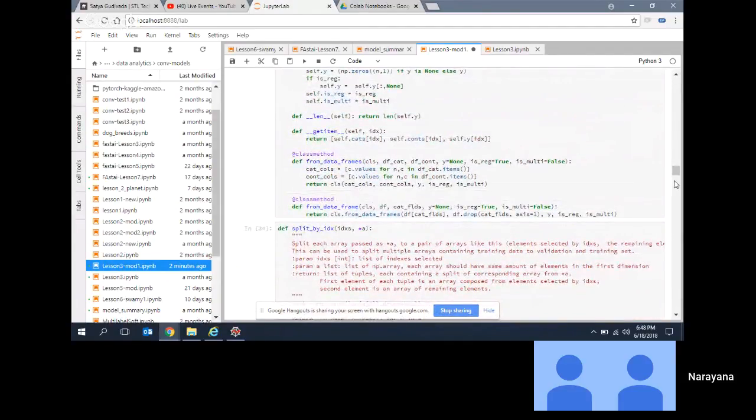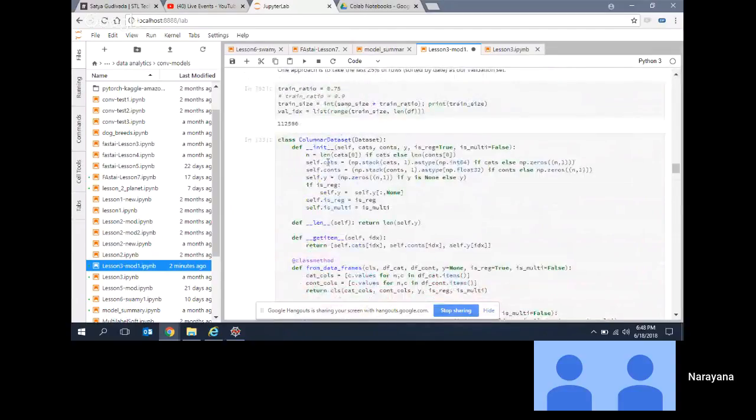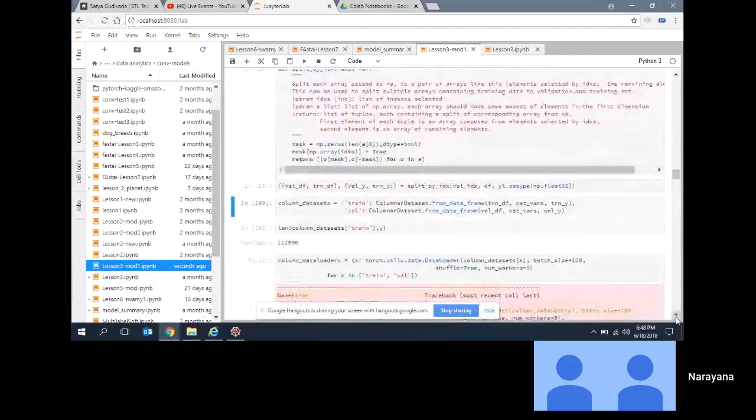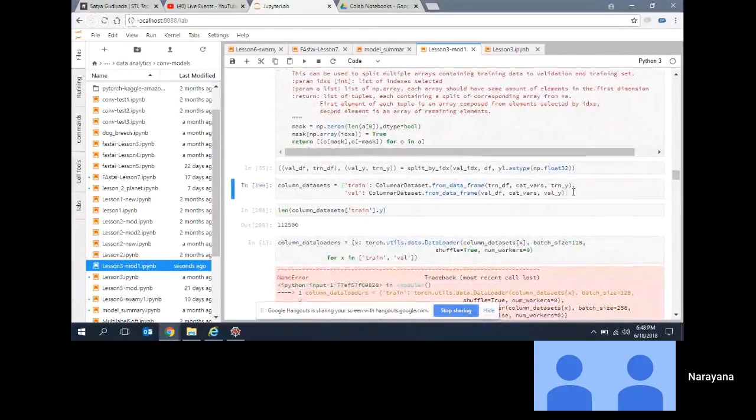This is the data set. And then the data set has to have these methods. So data set, column, data set, train from this. He's going to supply what is my training data frame, and then the categorical variables and the training y, and then the validation df and the categorical variables, and then the val y. Anything that is not a categorical variable is a continuous variable. That's how they figure that out, so you don't have to supply the continuous variables.